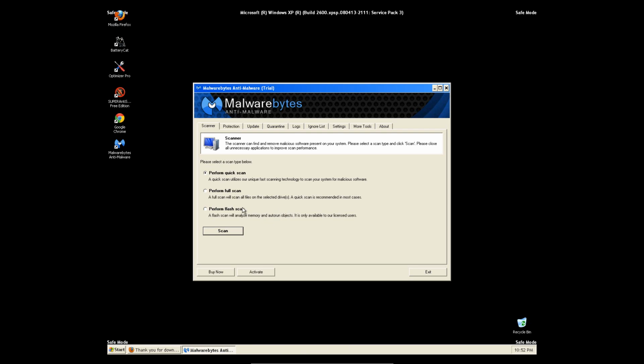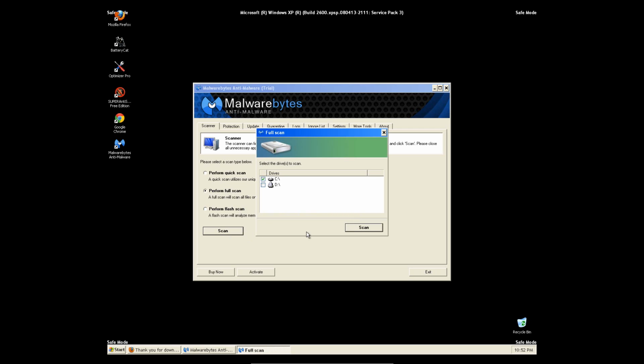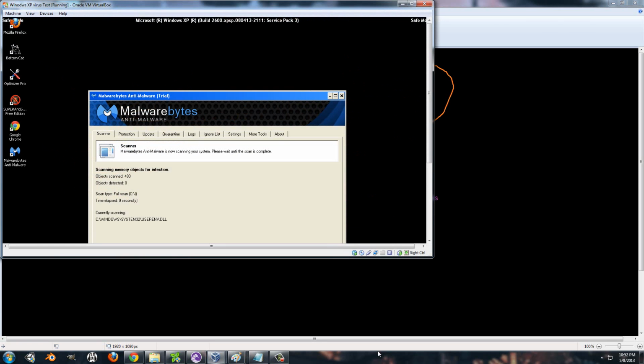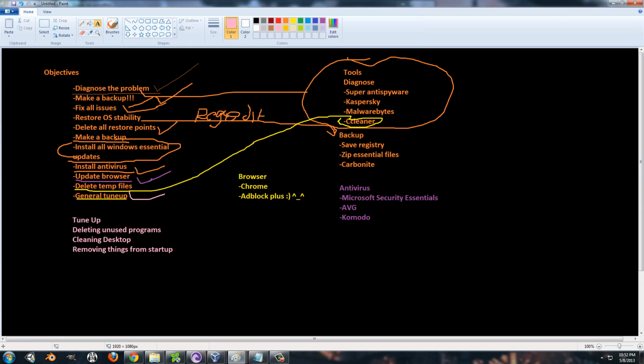Okay. Perform quick scan, perform full scan. It's always best to just go with the full scan. I don't have any files on this system anyway. We're going to go back down. And I'm going to go ahead and pause while that scans, and I'll be back shortly.